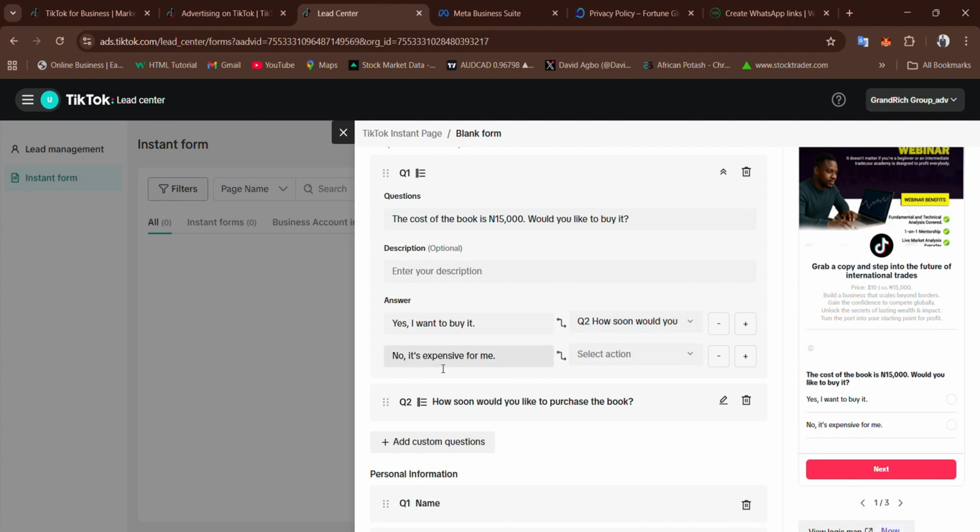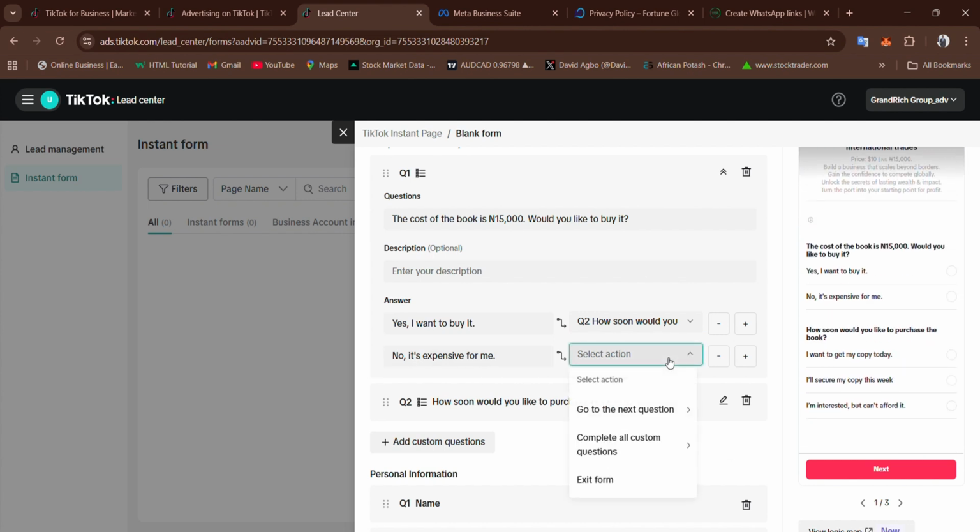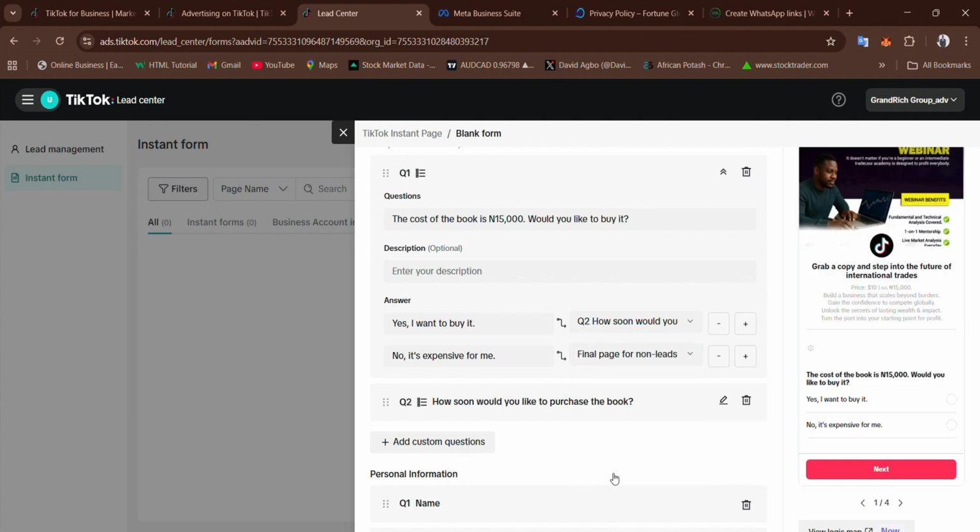Now, for the people that say no, it is expensive for me, we are going to be sending them to exit form. It means they are not our leads because they cannot afford our product, and we don't want to waste time and money on them, because even if you follow up on them from now till tomorrow, according to them it is expensive and they cannot afford to buy the book that we are selling, or your product or services. So on your end, make sure to ask questions that are in line with your business, and try to use something like this to filter unwanted people so that you don't spend money on irrelevant people.